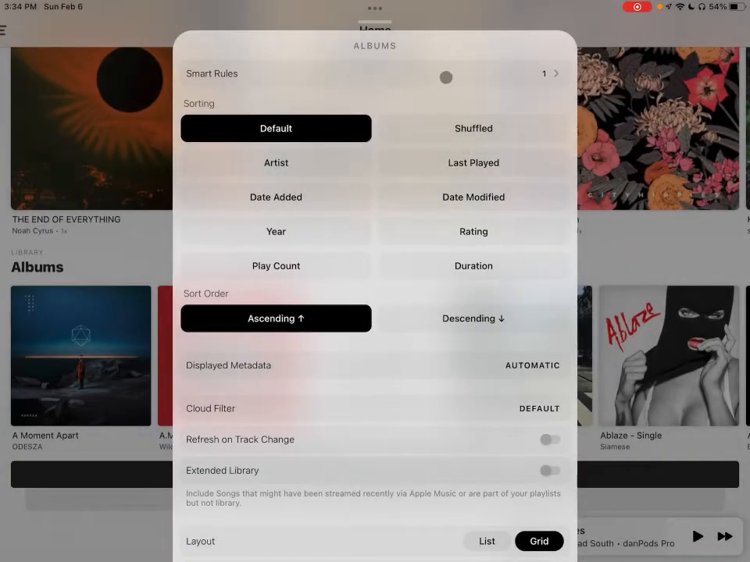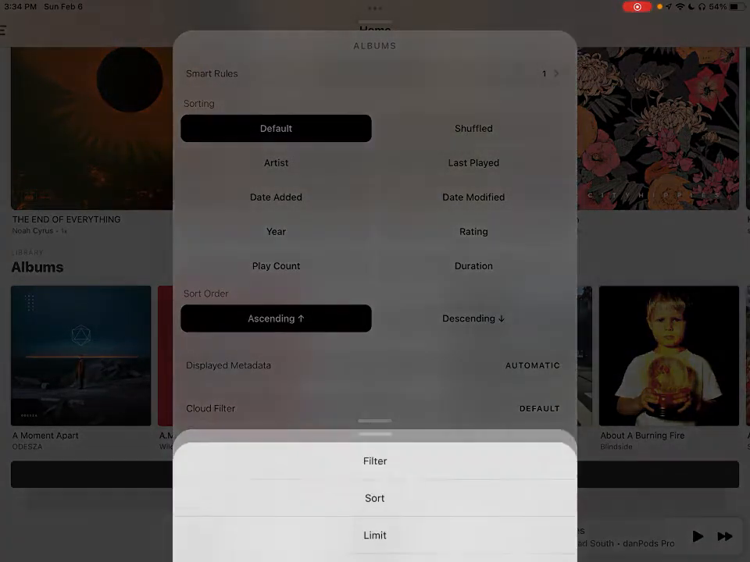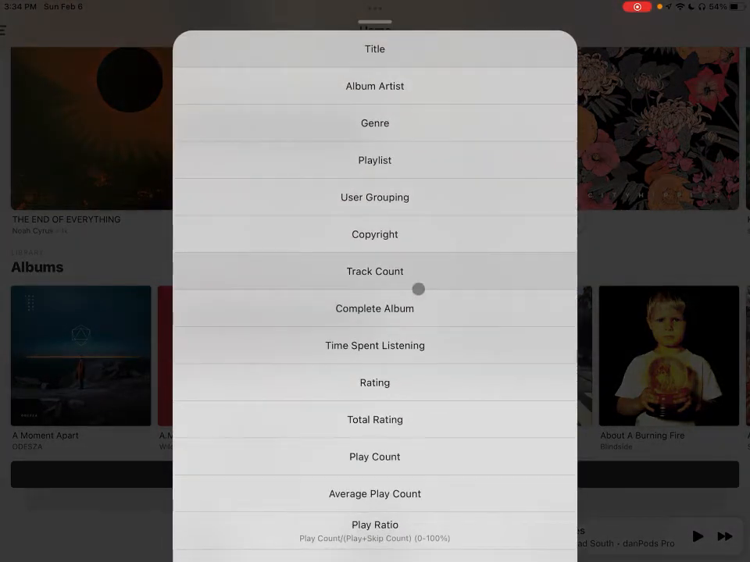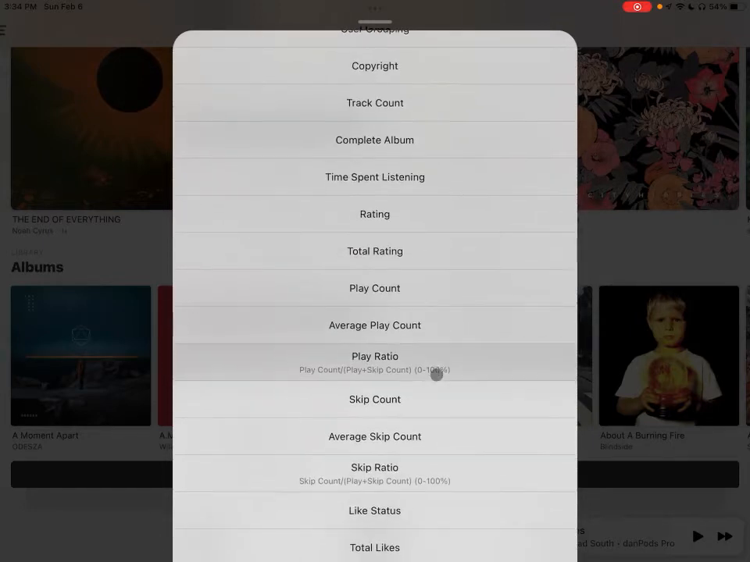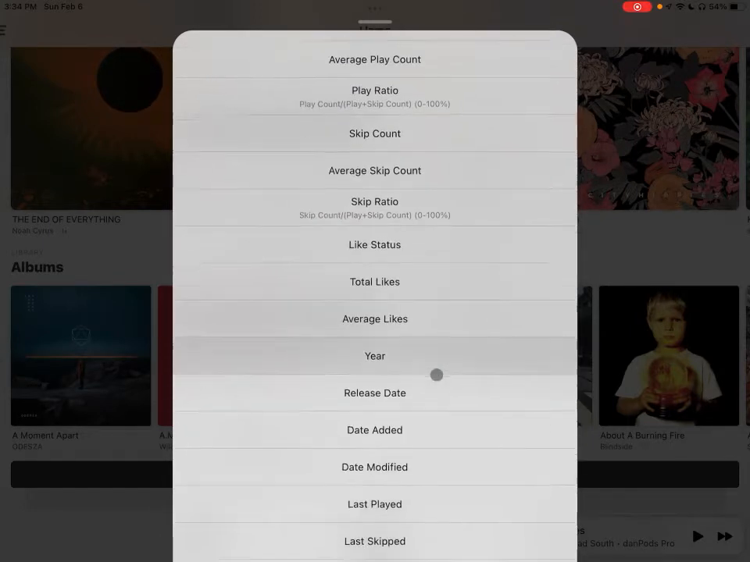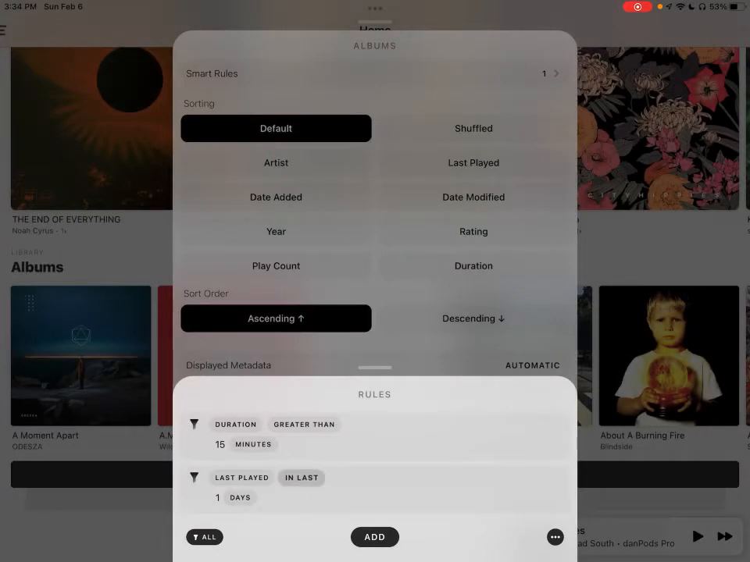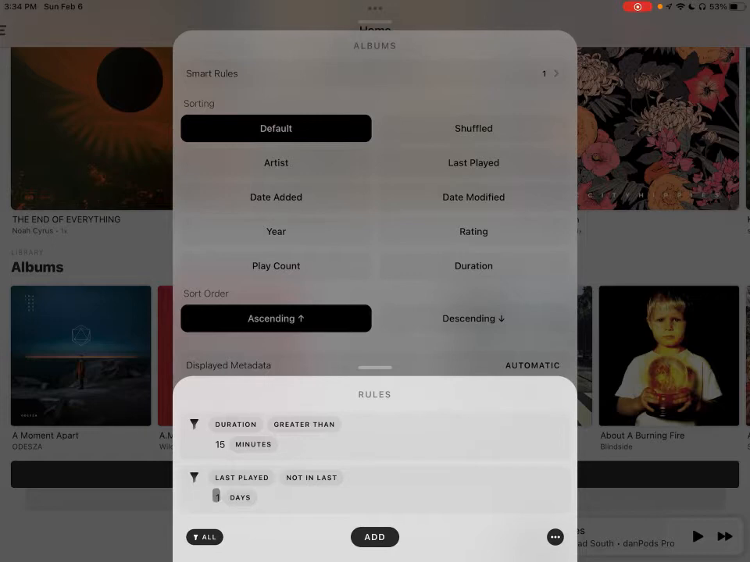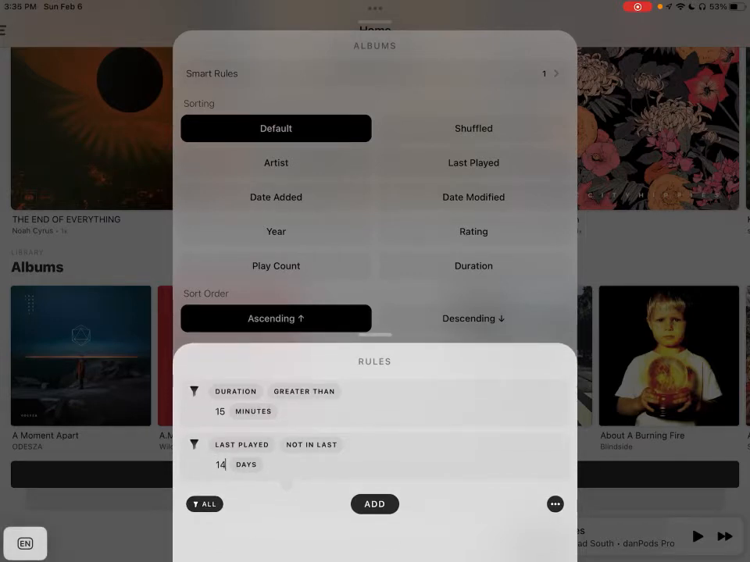Alrighty, and then we are going to add another filter, and this one is going to be by when we last played something. So again, we're going to try and make this only things that you haven't played in the last 2 weeks. So we're going to filter out anything where the last play was in the last 2 weeks. So we're going to say last played, and then we're going to do is not in the last 14 days. So this will get rid of any album where you've played any song off of it in the last 14 days.